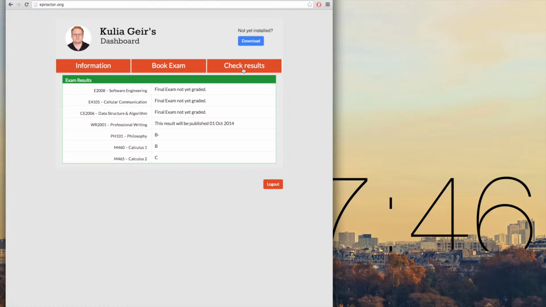The Check Results tab displays all the courses we are registered for. It displays the grades if available. As you can see, we have a grade for 3 of the courses. 3 courses were taken so recently that they have not yet been graded, and 1 has been graded but won't be available before the 1st of October. This is a very simple UI to show the grades. Very obvious, straightforward. The last feature we will talk about is the logout function.